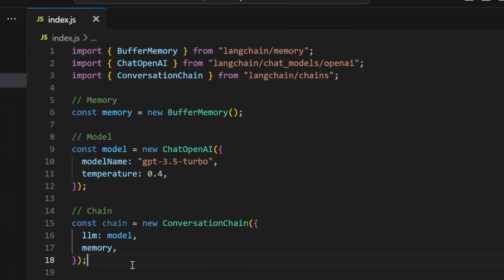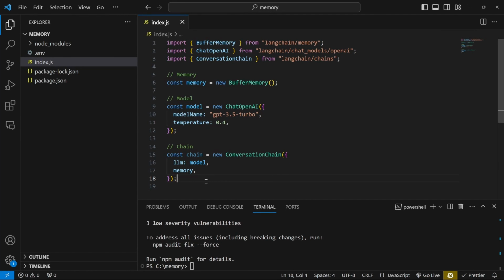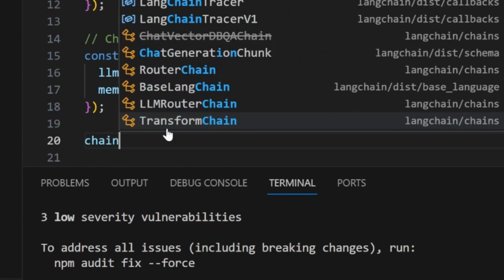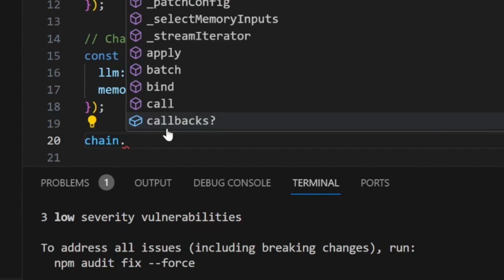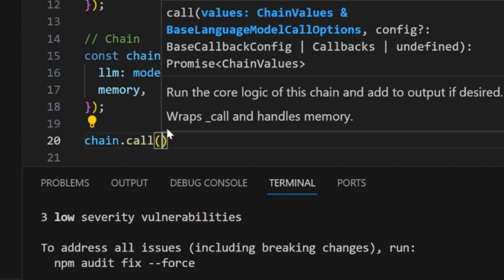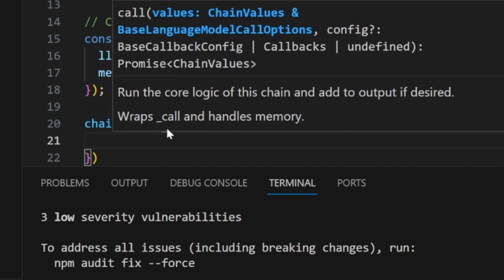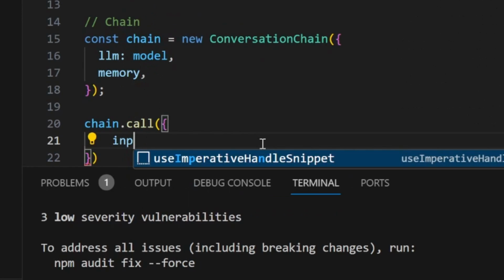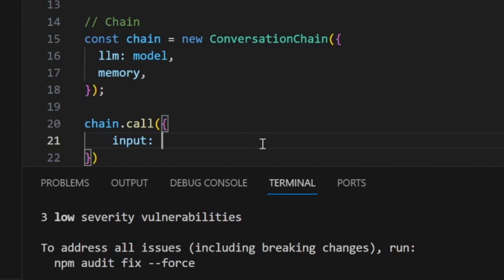We can now go ahead and interact with this chain. We can do that by calling the chain object, and on chain, we can call the call method. The call method takes an object as input, and we only need to pass in one property called input. And this will contain the input from the user. For example, my name is Leon.